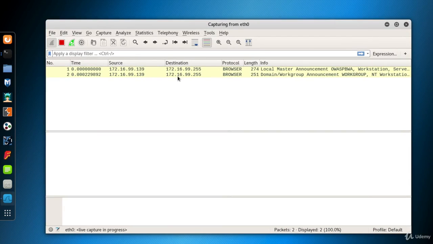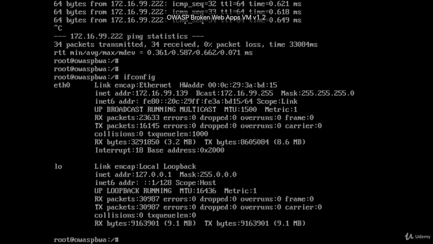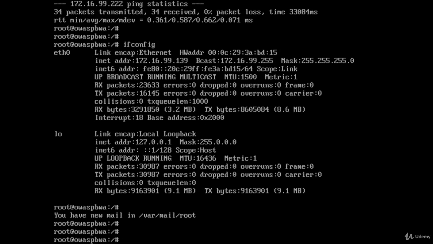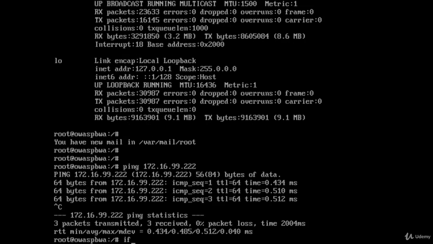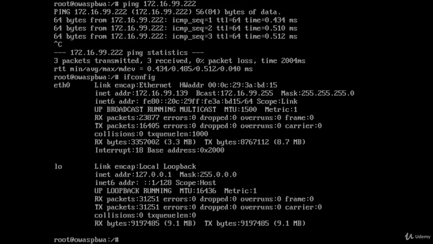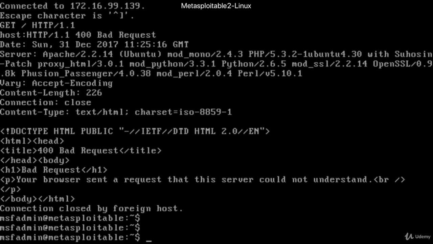Now, to speed it up, let's create some network traffic. Open one of my virtual machines, OWASP BWA, and ping Kali. To stop the ping command, press Ctrl-C. Use ifconfig to learn the IP address of the machine. Now I go to another VM, Metasploitable, and ping the last VM first.